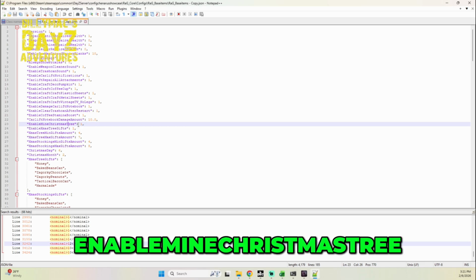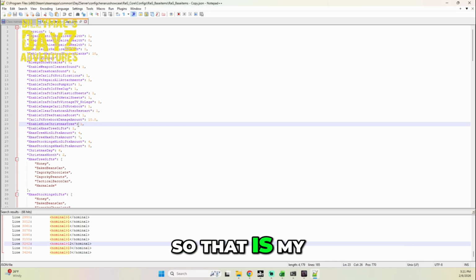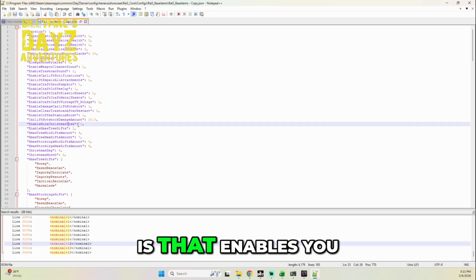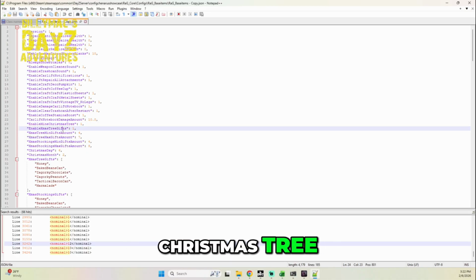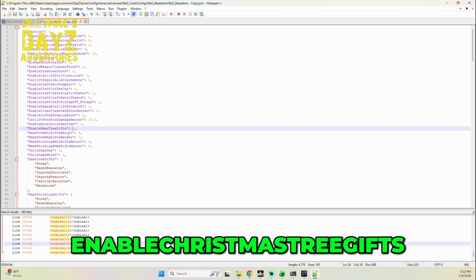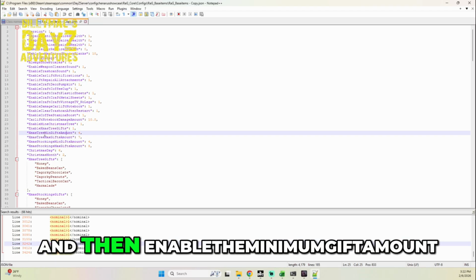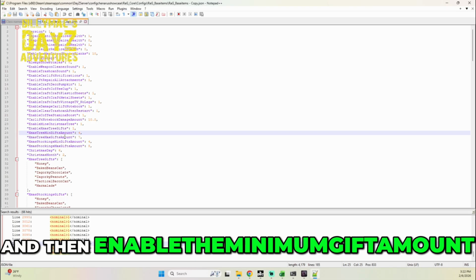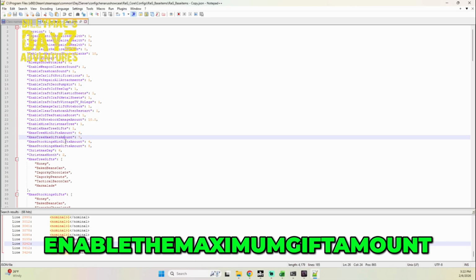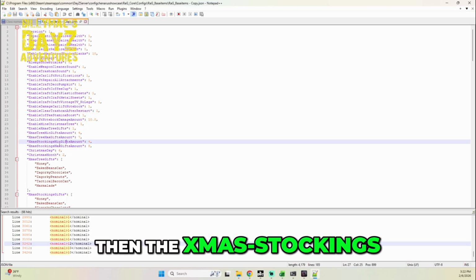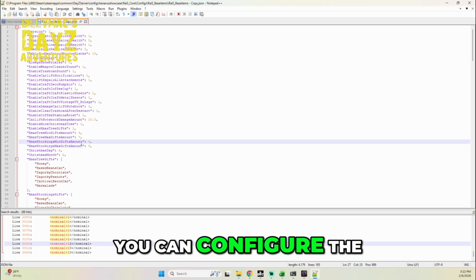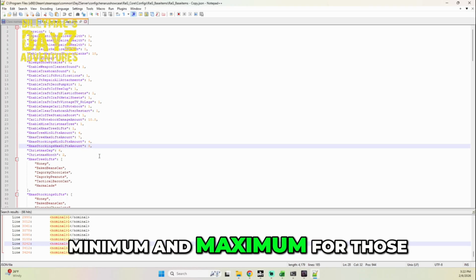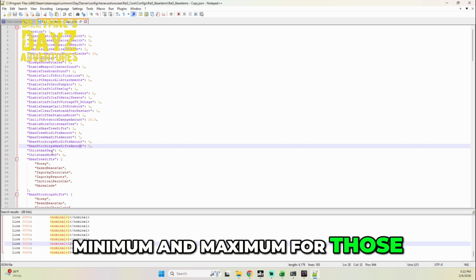Enable mine Christmas tree. My understanding is that enables you to have an option to cut down a Christmas tree. Enable Christmas tree gifts, and then enable the minimum gift amount, enable the maximum gift amount. Then the Xmas stockings, you can configure the minimum and maximum for those.